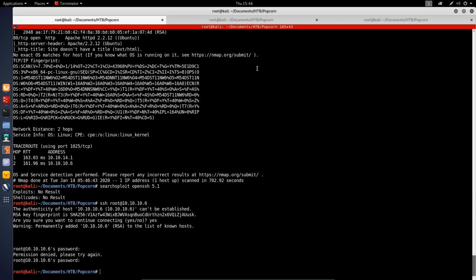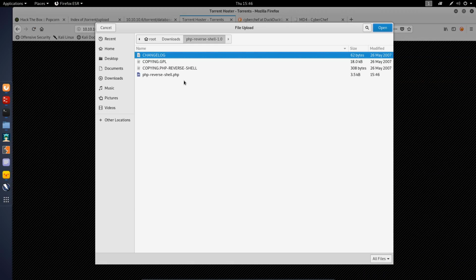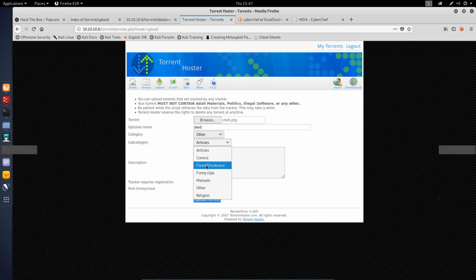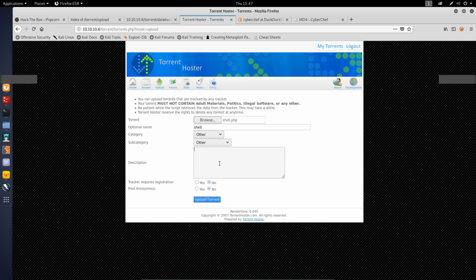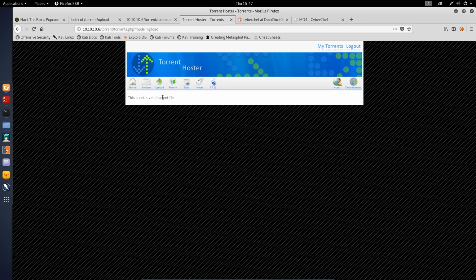So now that we have that there, let's try and see if we can actually upload that file. So if I say browse, let's see if we actually have any restrictions regarding upload. So shell.php, hit open, and we'll just call it shell, category other. It is other. We'll just upload the torrent, and it tells us this is not a valid torrent file.